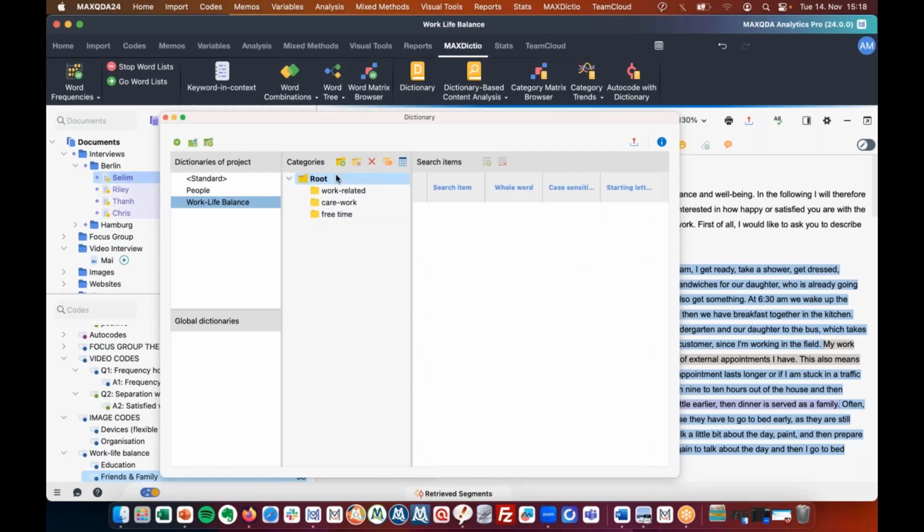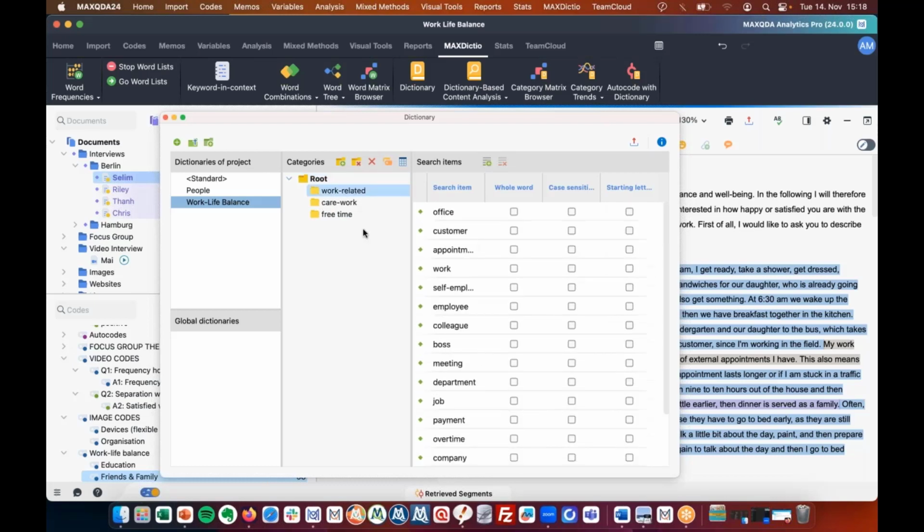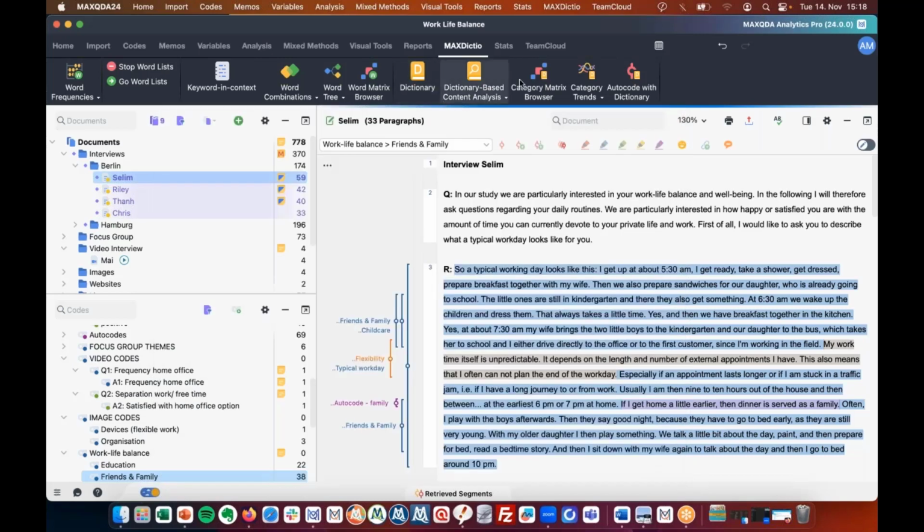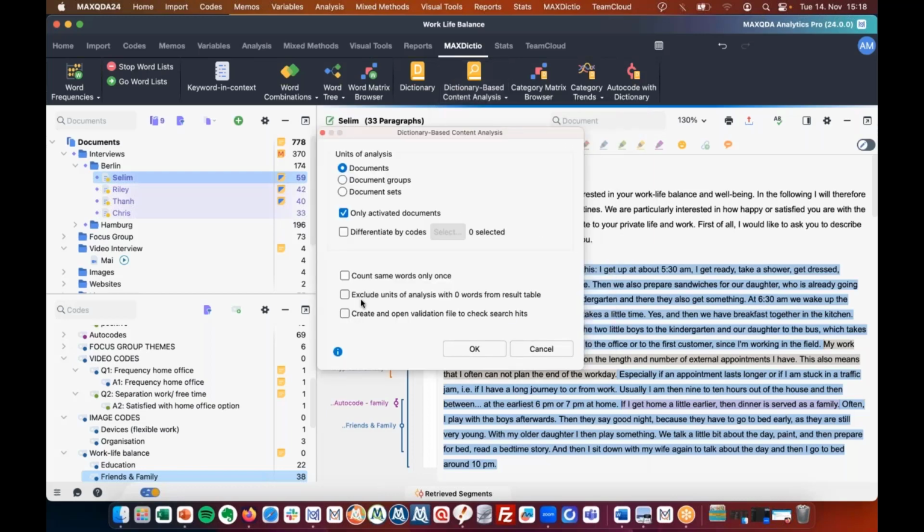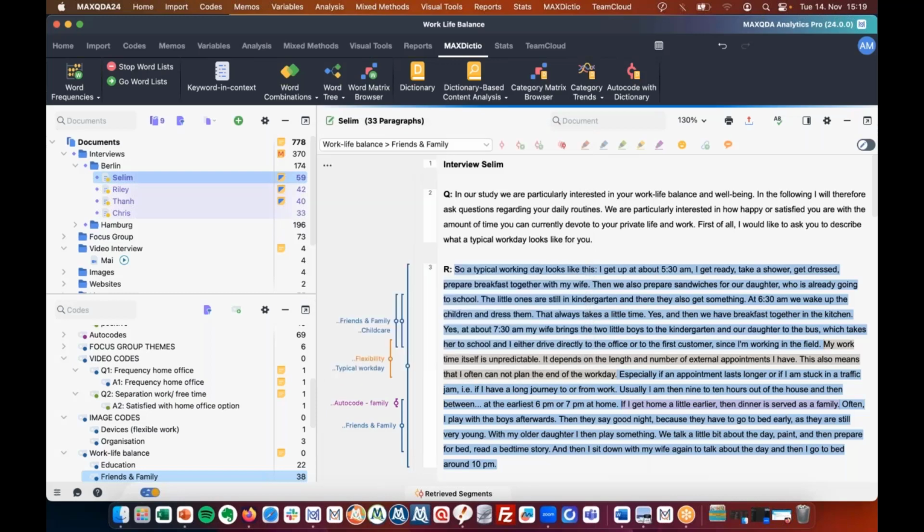The challenge is to come up with good lists that you then say, whenever one of these words appears, please assign the code work-related. Whenever one of these words appears, please use the code free time. I will just demonstrate this to you. You can then use dictionary-based content analysis here. We hit go. I'm just going quickly through this, but just so that you see how that works.